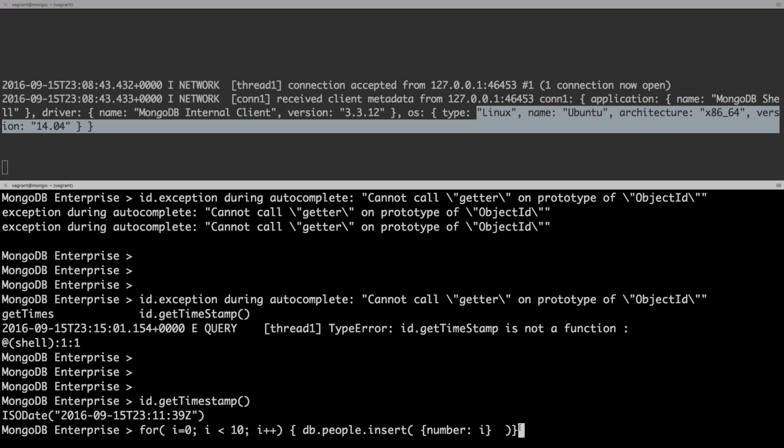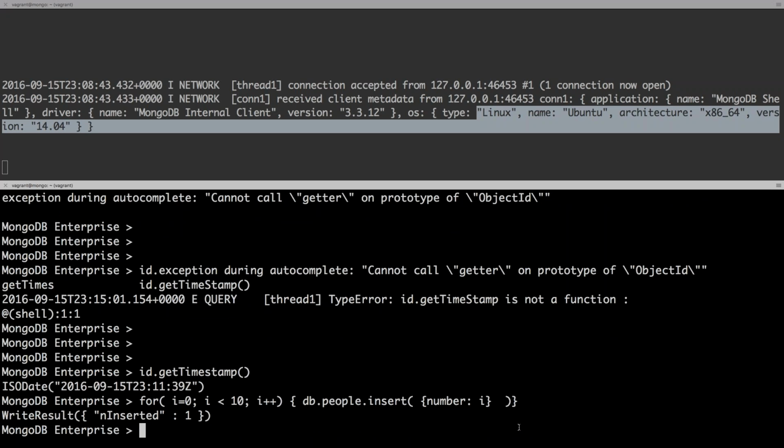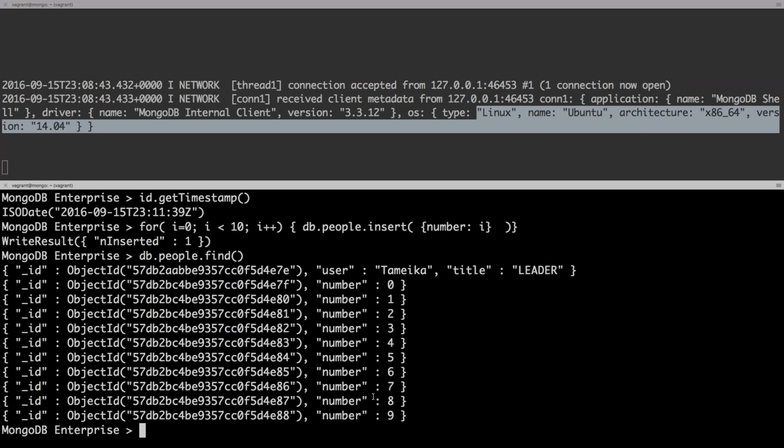So will this be able to be inserted? In a regular database, you probably couldn't. Here, we actually do it. Now, the result that we are getting is only from the last operation. If we query our people collection, you will see that we have all the 0 to 9 values. Okay?